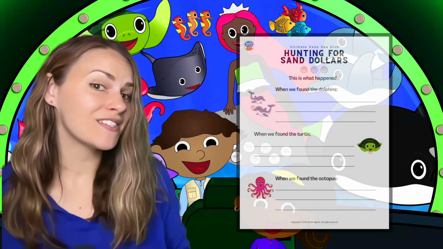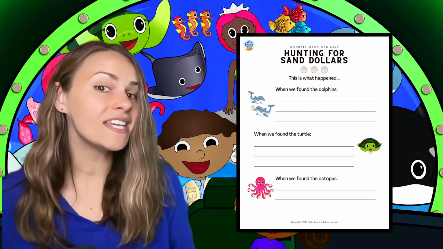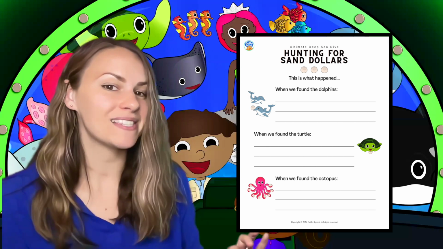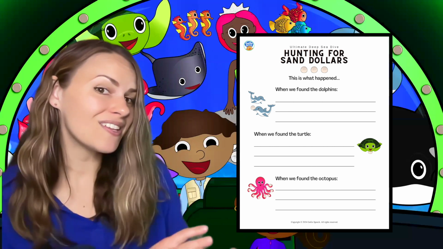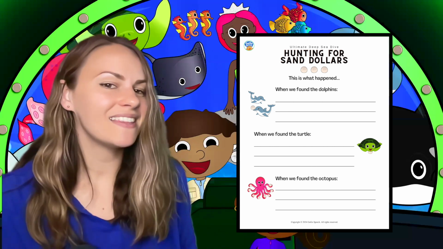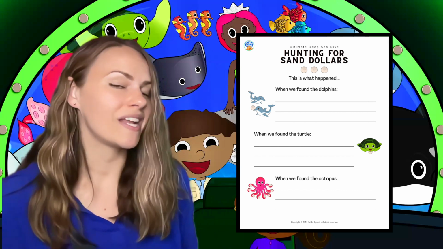We have Hunting for Sand Dollars, which is a writing activity where your kids will get to fill in what happened when we found each of these sea animals. So when we found the dolphins, the turtle, and the octopus. And they can come up with a sentence for each one. You can either fill in their answers for them or have them work on writing it themselves.